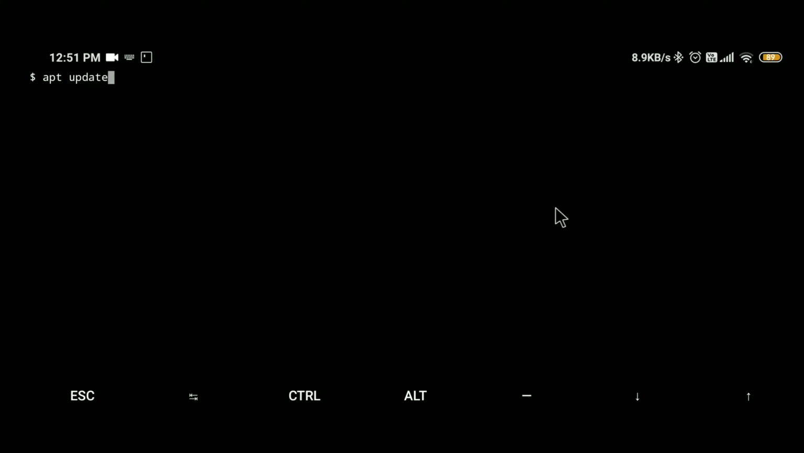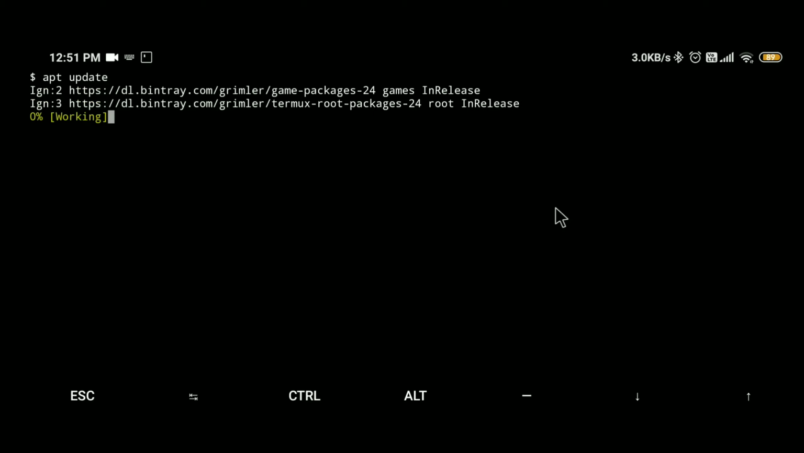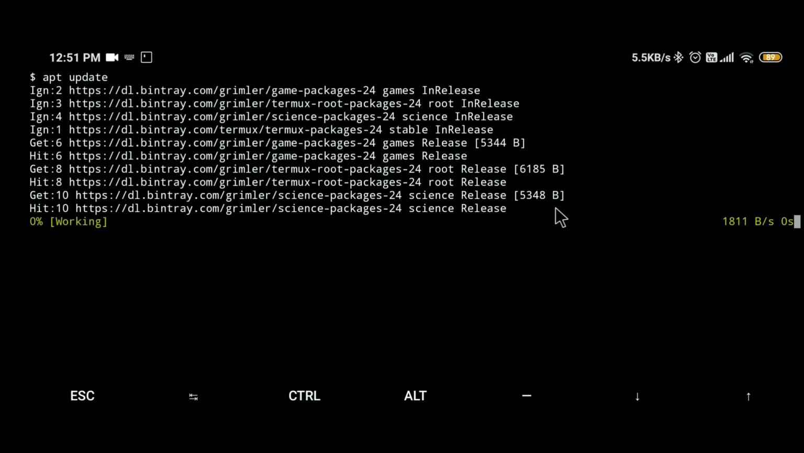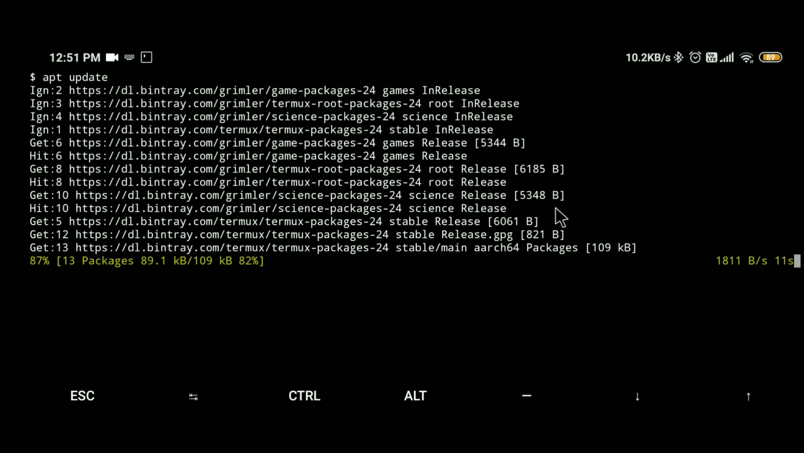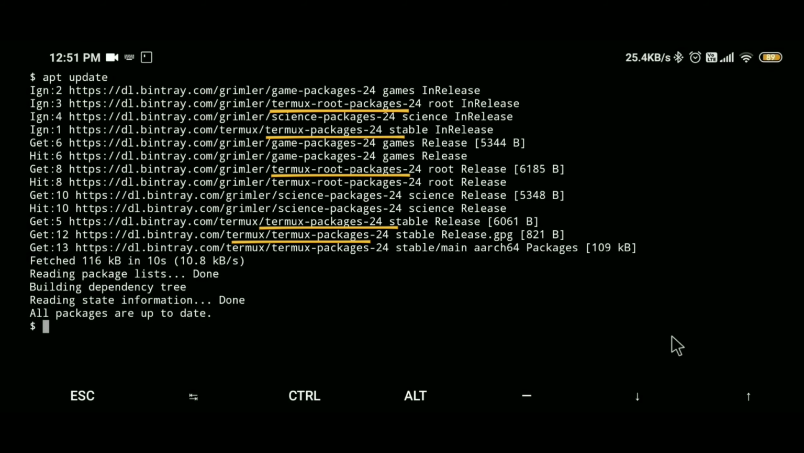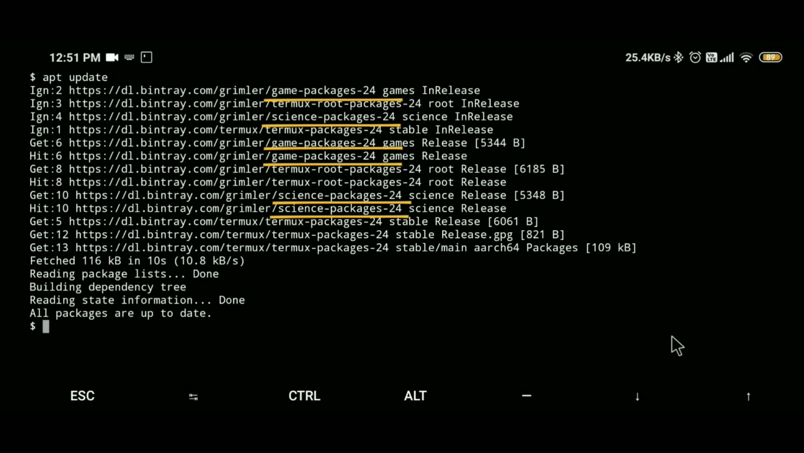Please note that it will not update your packages, it will only update the list of the packages. Press Enter. So, what are you seeing on the screen? Here, these are the lists of servers that have basically reached out to you to download the indexes from. Some of these come from Termux themselves, but we can also see repositories that didn't come from Termux.